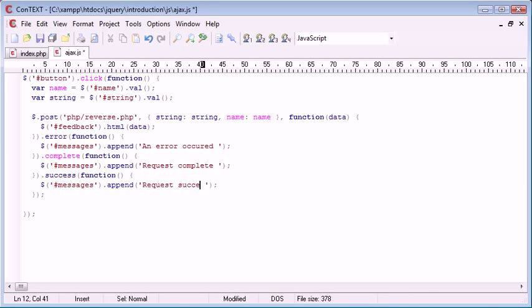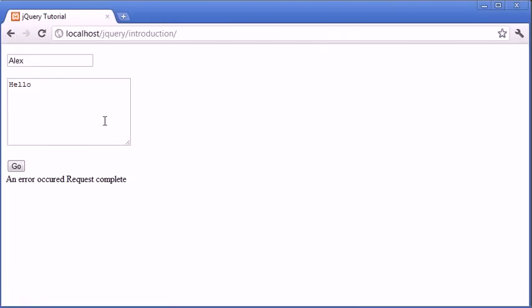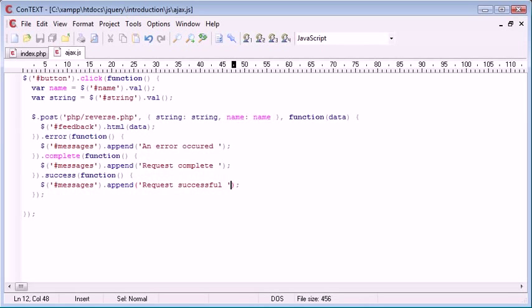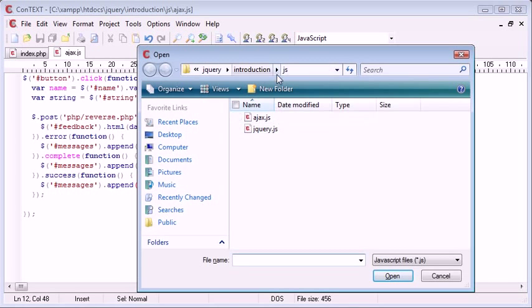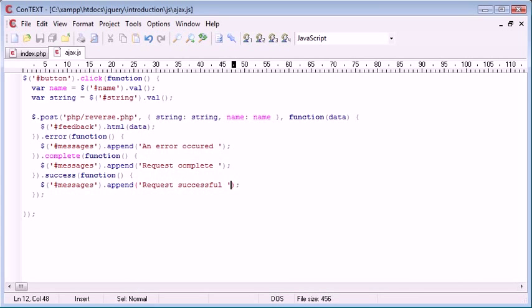request successful. Okay, so now when we return here and we click go again, you'll see that it's appended it on, but we have an error occurred and request complete. However, we don't have a success message. So now let's go ahead and go back to our PHP directory, rename our file back again so we have the correct file being called.